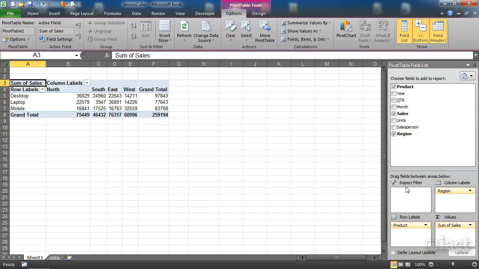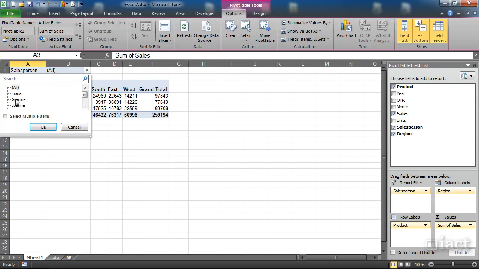Report filter then is another section that will appear at the top of your table, and it allows you to filter the entire table. So for example, if I bring salesperson down into report filter, we'll see up at the top here now it says salesperson all. So the information we're seeing in our table is for all salespeople. If I click on the drop down arrow, I can change this to only show the information for individual salespeople. So for example, for this salesperson, press OK.